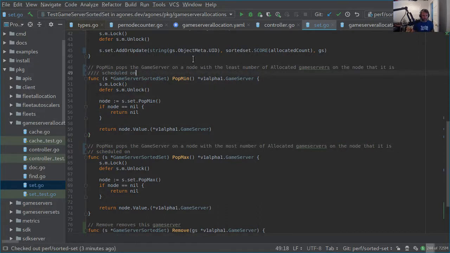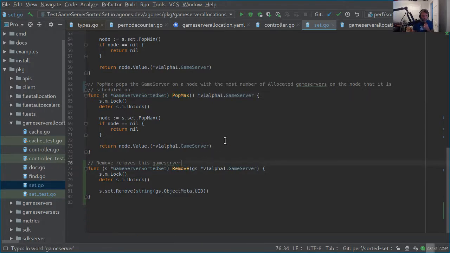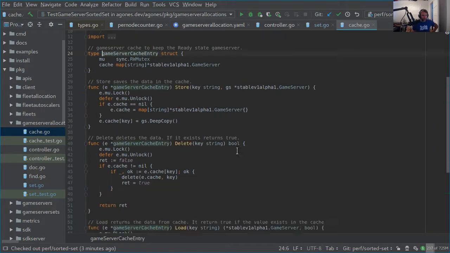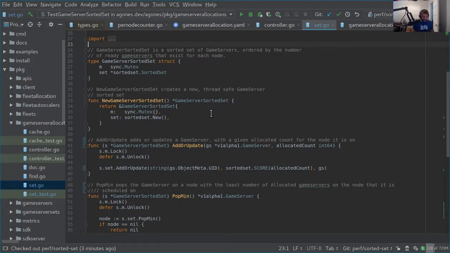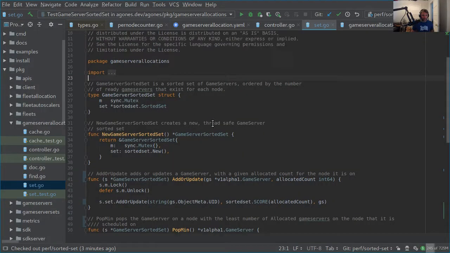Let's make sure that's right on both. All right, so max is what I want for packed, and then removes the game server. Okay. I do have this cache in here, but I don't want to work it in here, so I'm just going to leave it in set. That's fine. All right. So next step. We keep a cache of sorted, preferred, and required game servers for each game server allocation selector and namespace combo. All right, so that's fun.